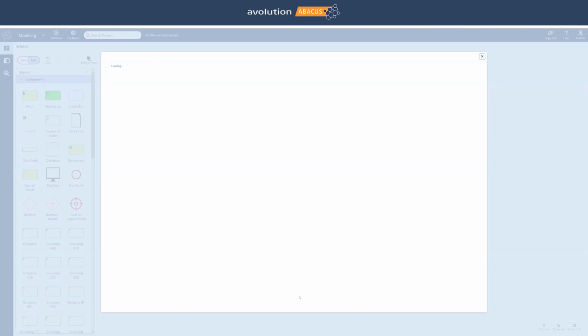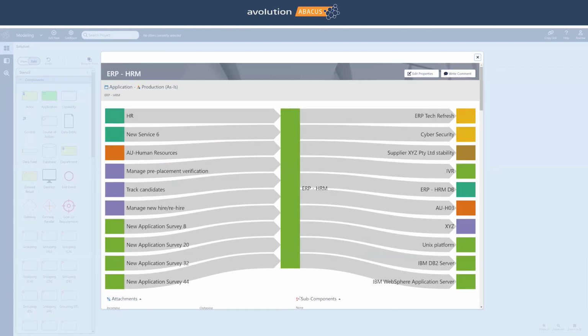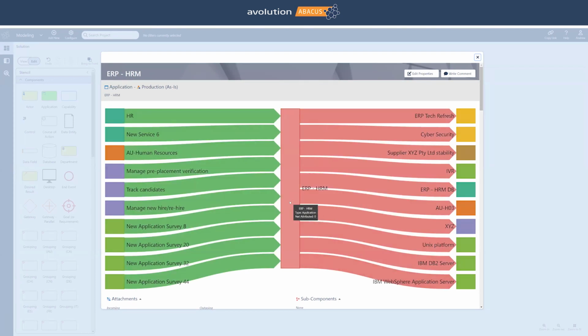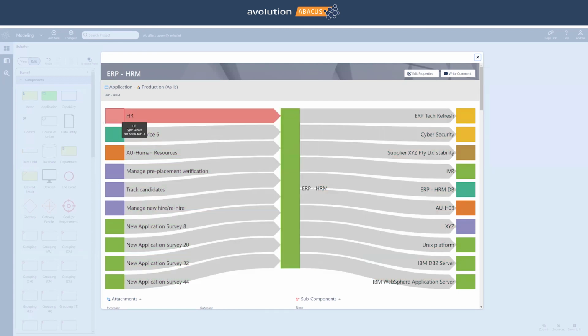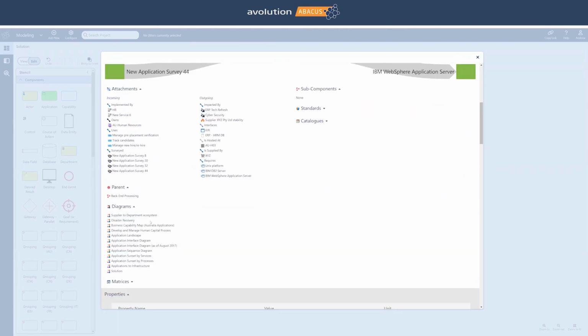Now, I'm adding this application into a model on this particular canvas that's existing in the entire architecture. So the first thing ABACUS is going to start showing me on this details page is the ERP system and all of its incoming and outgoing connections across the model. I can also then scroll down to see all of the other diagrams that this particular component appears on.